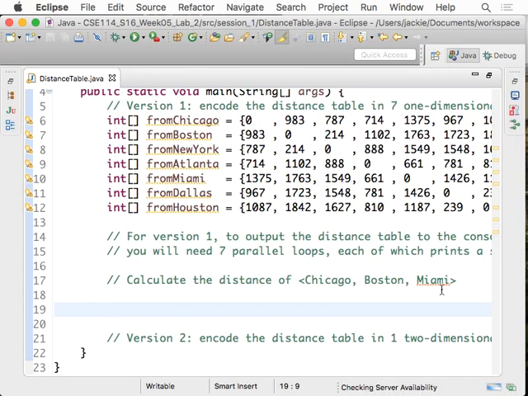We got 7 arrays over there, so which one should you use? From Chicago or from Boston, but let's say we just say from Chicago. Let's say this is the origin, this is the destination. Now to do that, let's say integer distance from Chicago to Boston. Okay, a bit long, but that's okay.